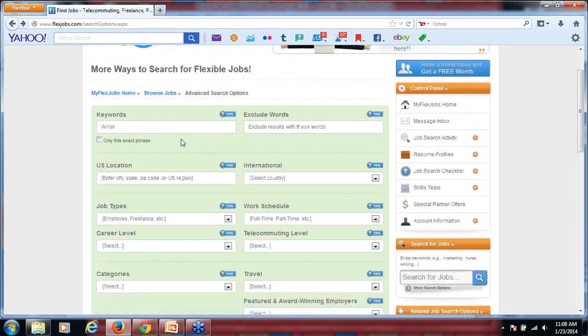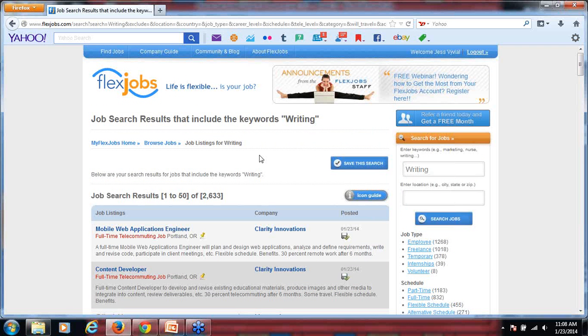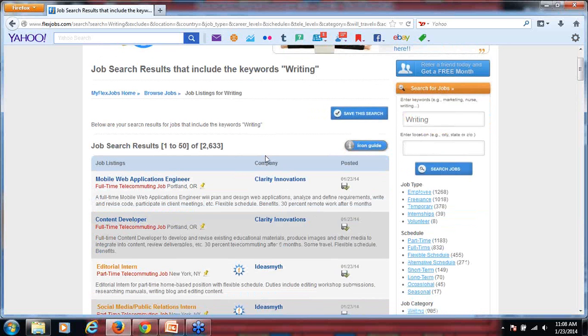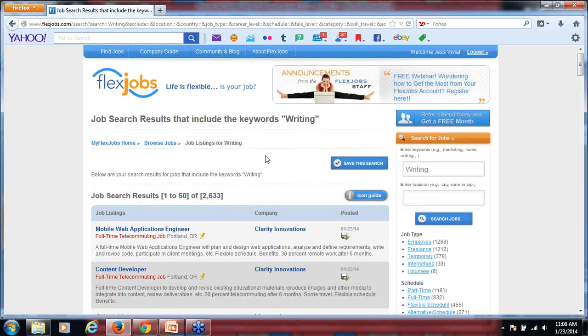Now, if you go back, just to show you how this is different, if you type in the word writing instead of writer, you're going to see different jobs that have the word writing in them instead of writer. So just something to be aware of when you're searching. You can do this with a lot of different words, and you can look at different results just by changing something. Pretty basic with the words.